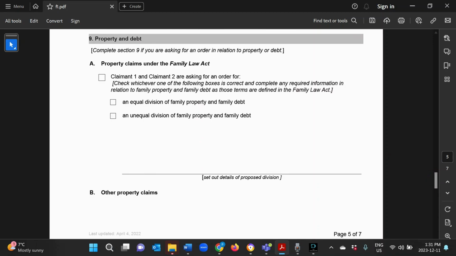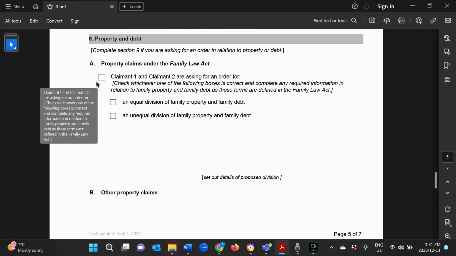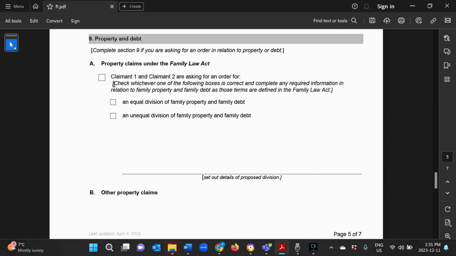So this is the property claim. If you're asking for dividing the property, then you will first click here. If you're asking to divide the property in equal shares, then you will click here, that is an equal division of family property and family debt. If you want the property to be divided unequally, then you will click here and provide the proposed division of your property and family debts.